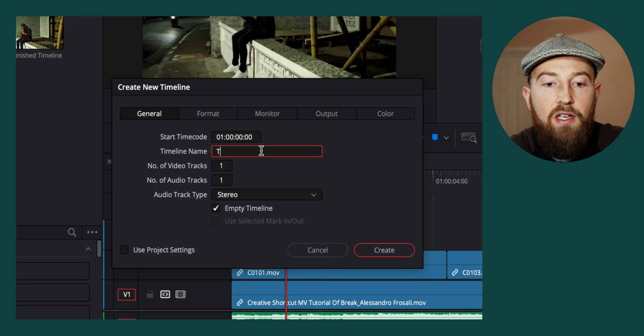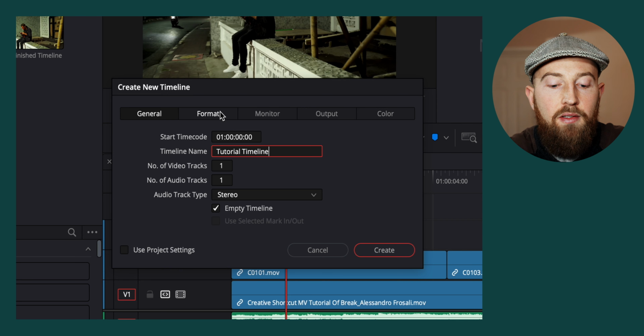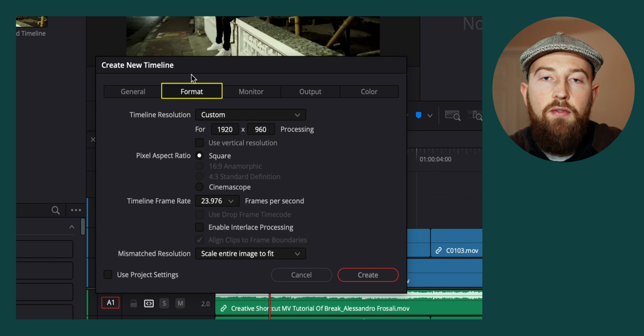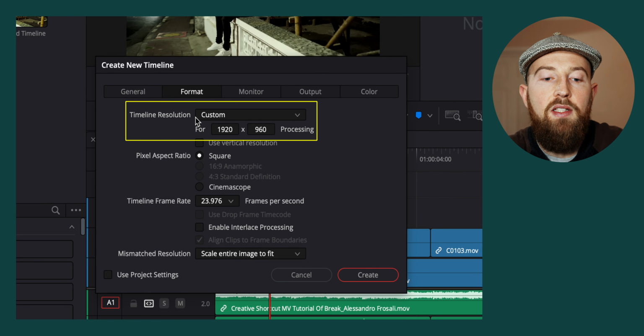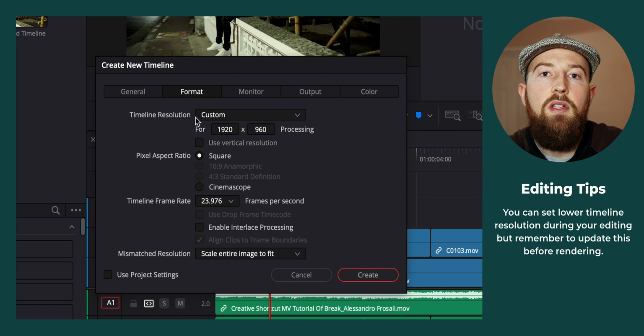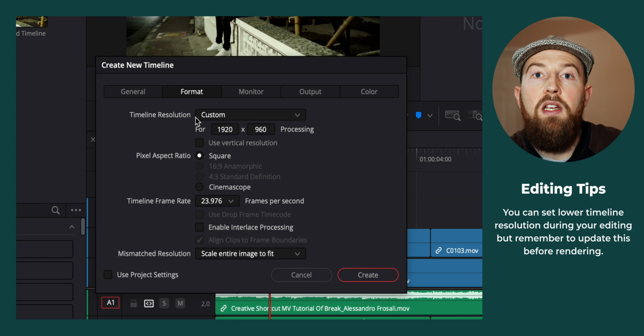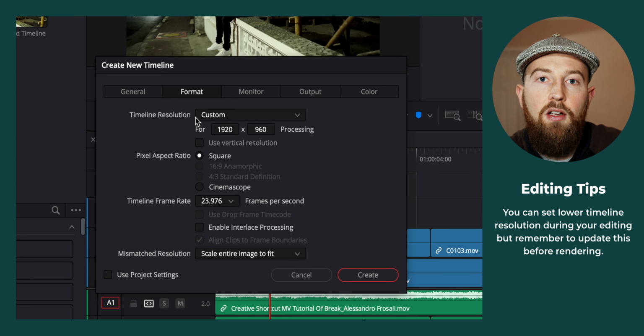For the sake of this video, let's call this the tutorial timeline. Next over, we have format. There's a few things worth noting here. The first is the timeline resolution. You can have this lower than your final resolution that you're going to output your project at, but when it comes to rendering, make sure you come back and update this.